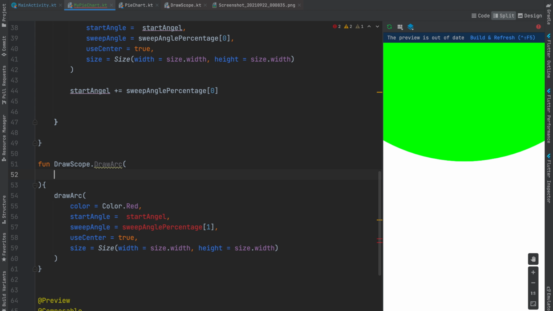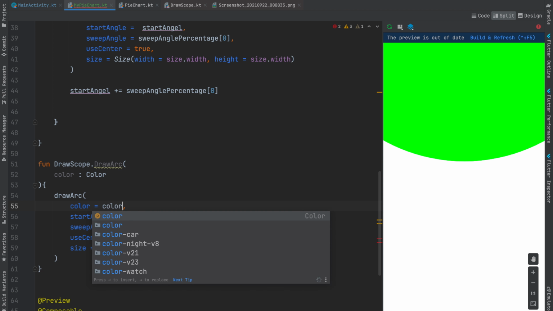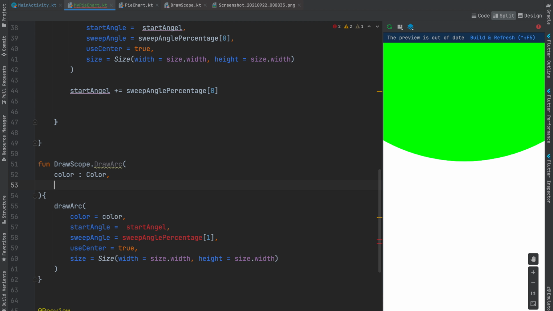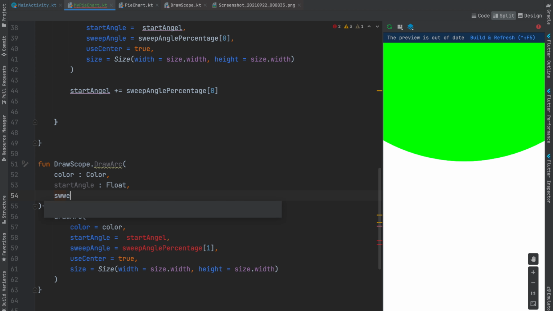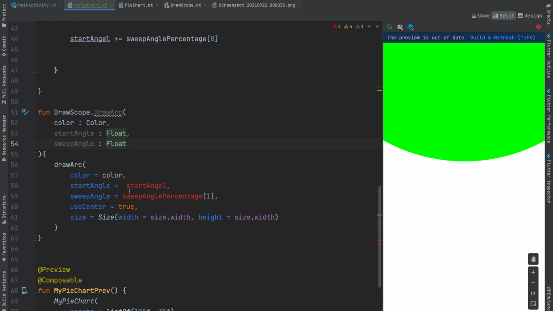Add some input values, for example color, replace this with color. Also we will need a start angle, Float, and sweep angle, Float. Perfect. Replace this with start angle, sweep angle.